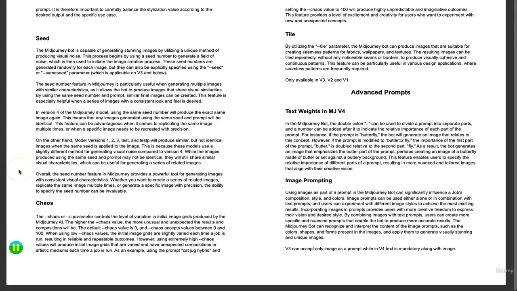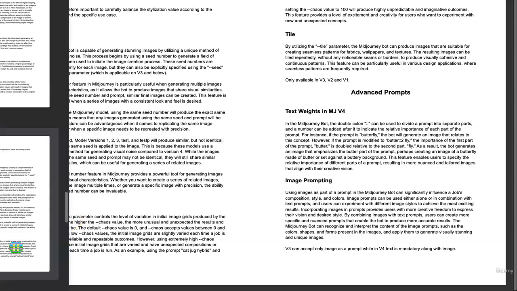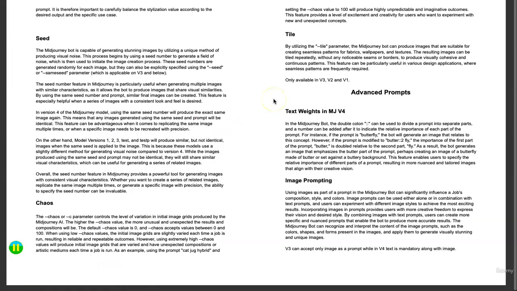The next feature that I want to touch base on is chaos, which is --chaos or --c. This parameter essentially controls the level of variation in initial image grids produced by the Midjourney algorithm. So what that means is if you assign a high chaos value, the more unusual and unexpected results will be displayed. But if you assign a lower chaos value, then it won't deviate from the initial prompt and the image grids are only going to be slightly varied each time a job is run, resulting in a reliable and repeatable outcome.